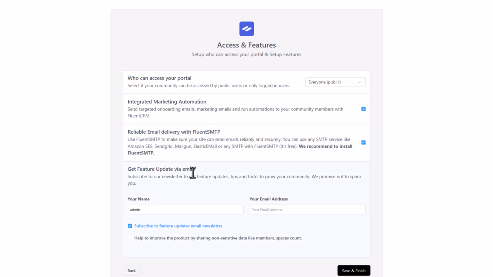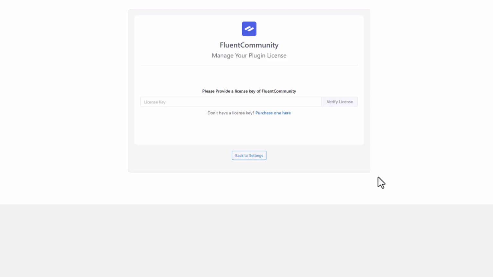Next, you want to select if you want to subscribe to the newsletter. For me, I want to do that, so I'm just going to type in my email address here. subscribe@tobisalami.com. If you want to help the developers make the plugin better, you can click on this last checkbox here and click on Save and Finish. Now it says it's saved.